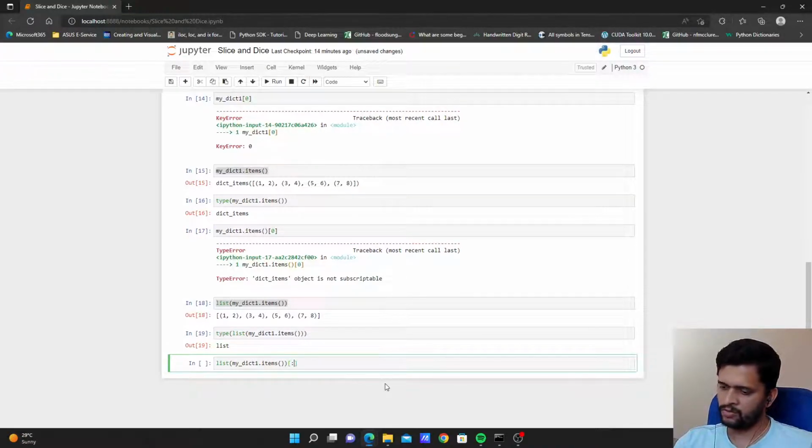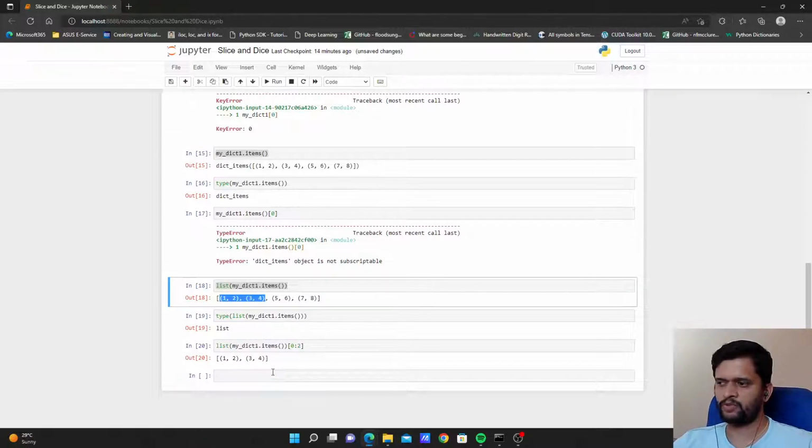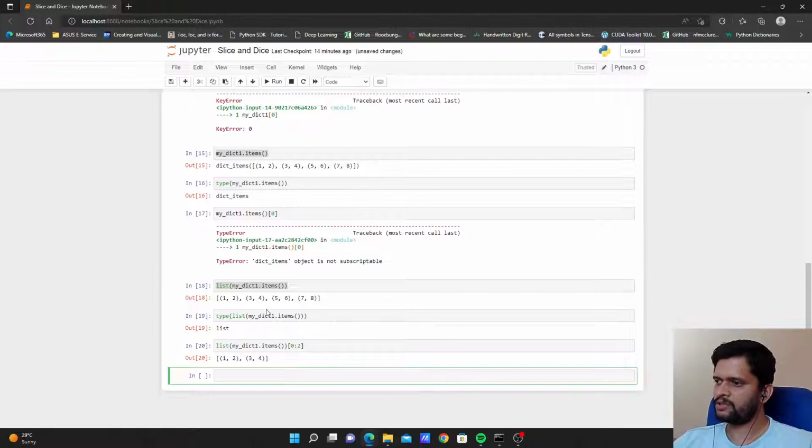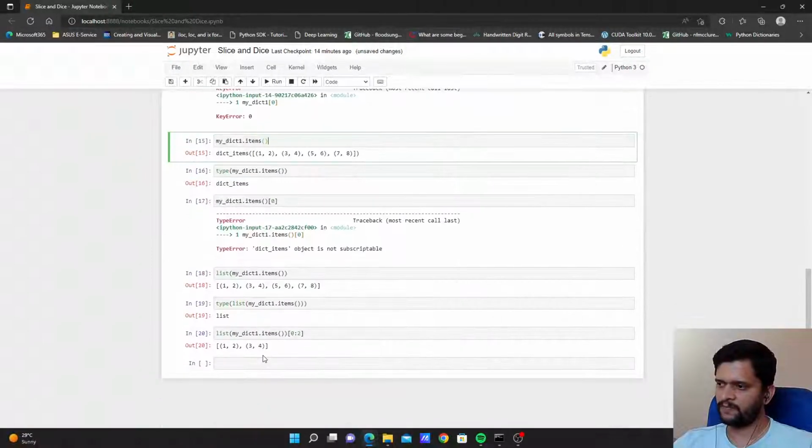I'll say 0 to 3, or if I say 3, it will give me elements till the second index, but I do not want the element at the second index, so I'll give 2 here. So 0 is the start index, 2 is the stop index. By default, step will be 1. So if I execute it, you'll see I got my first two elements, 1, 2 and 3, 4. So this is how you can slice even dictionary items.